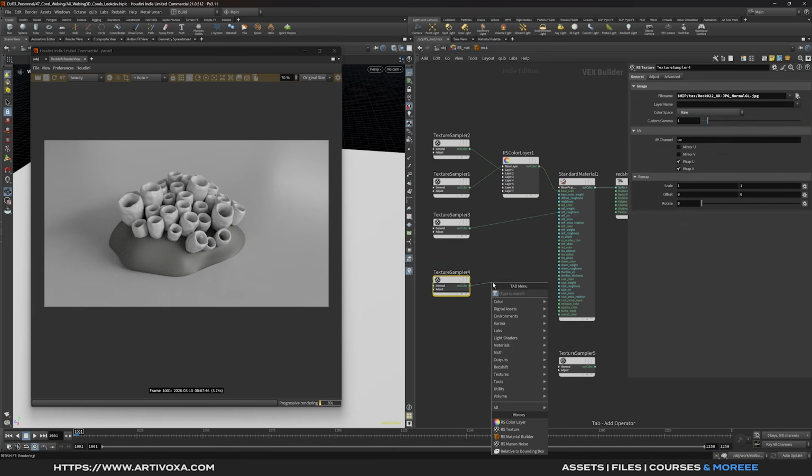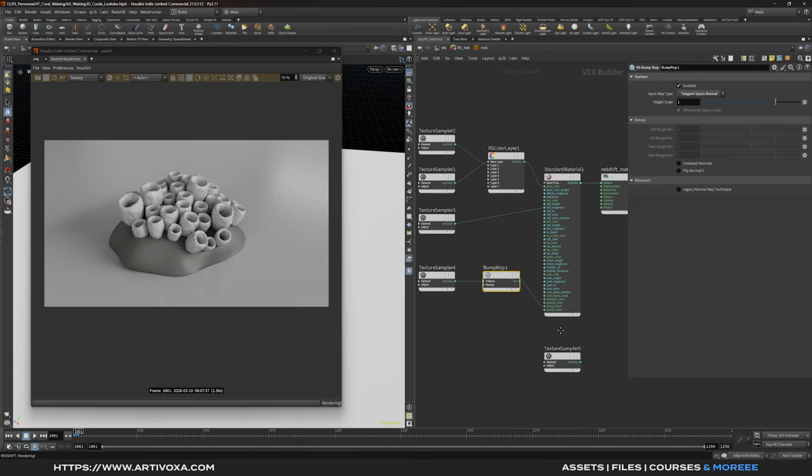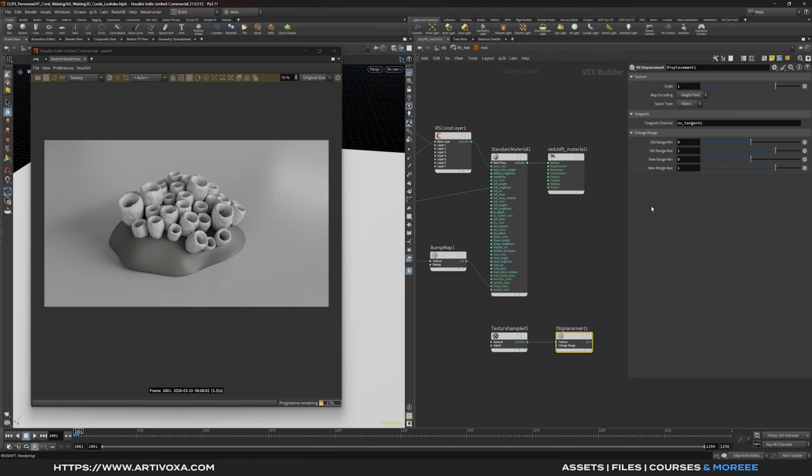For the normal texture, you can add a bump map. And here for the bump map, you can change it from height field to tangent space normals, and you can plug that to the bump input. Then for the displacement, you can select the map, and here you can add an RS displacement node. And for this one, we can change the range. So we can keep the minimum value to 0 and 1, and we can change it to minus 0.5 to 0.5. Then you can plug that to the displacement output of the materials.